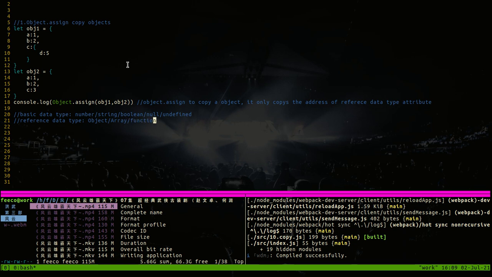So what is the difference between the data types? Basic data types are stored in the stack memory, and for reference data types, the attributes or elements of this data type are stored in the heap memory and the address is stored in the stack memory.